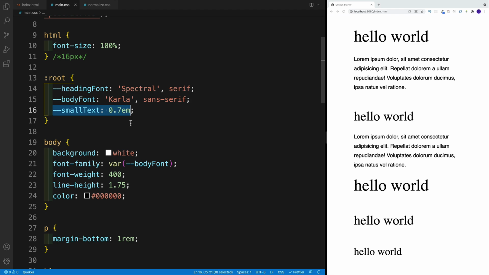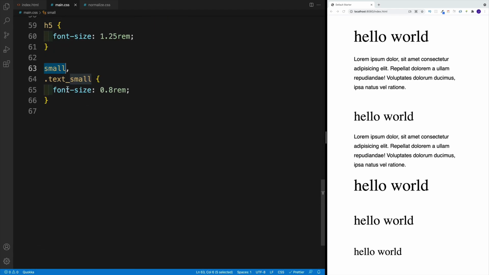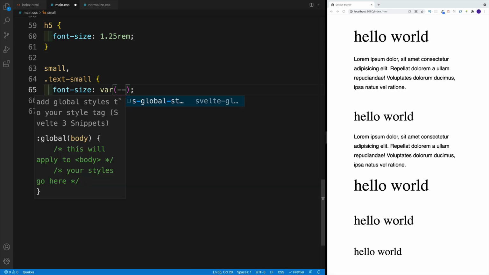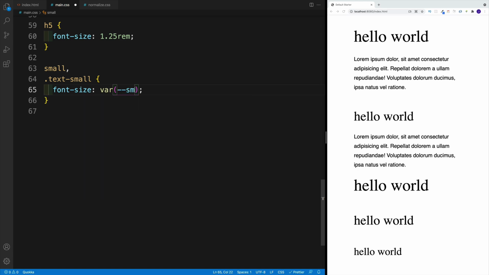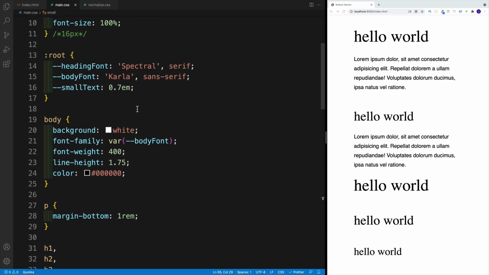And once I have that third value, let's just scroll down, and where we have the small and text small, we'll make some changes where I always like to use hyphens instead of underscores. And then when it comes to font size, again, we're going to go with var, and then we'll be looking for that small text. So that should do it for my CSS variables, at least for now.